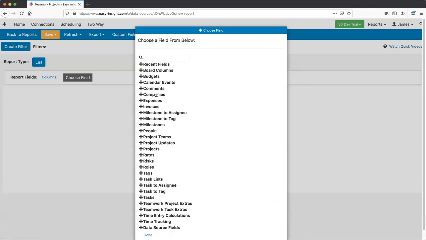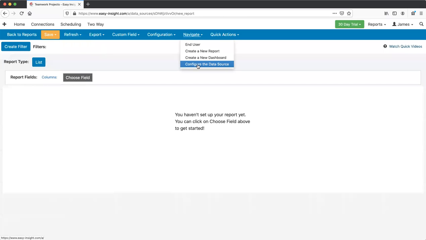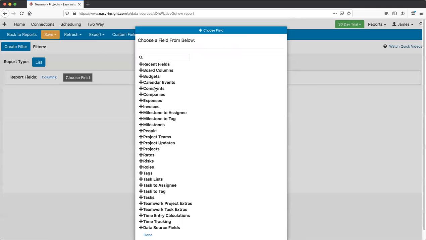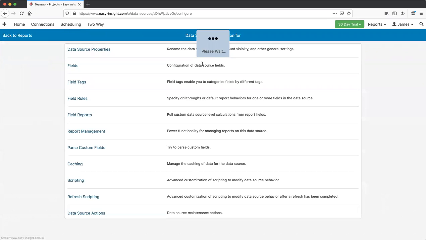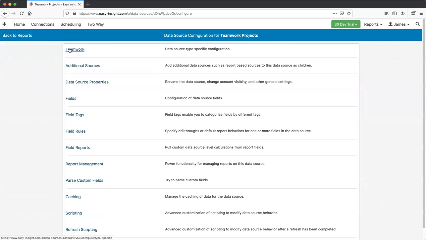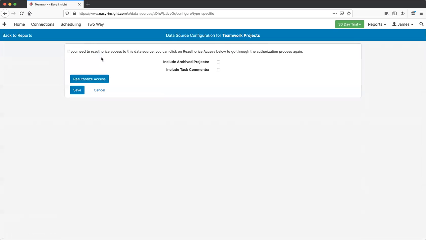So one section that I mentioned that we'd get back to is comments. This may actually be changing soon, but for the moment, comments default to not being pulled over because they do substantially increase the time it takes to pull data from Teamwork. If you want to pull over comments, what you can do is configure the data source, go to Teamwork, check include task comments, and then refresh. The same thing is true here if you want to pull over archived projects. You would check this and refresh.